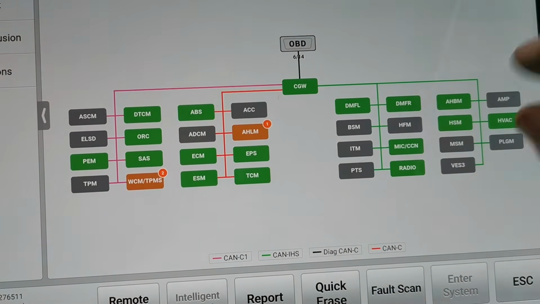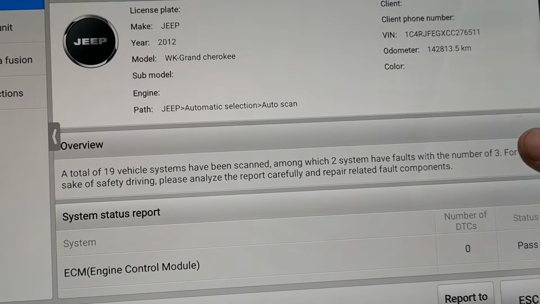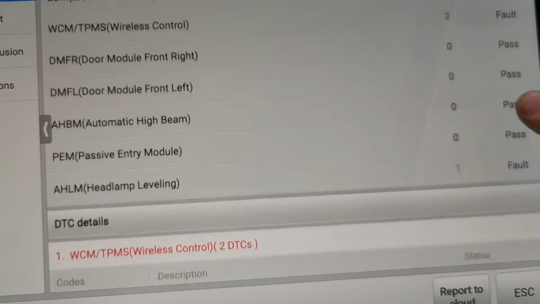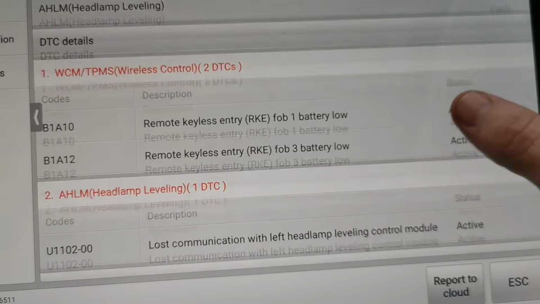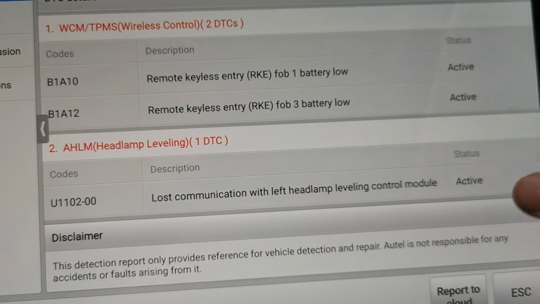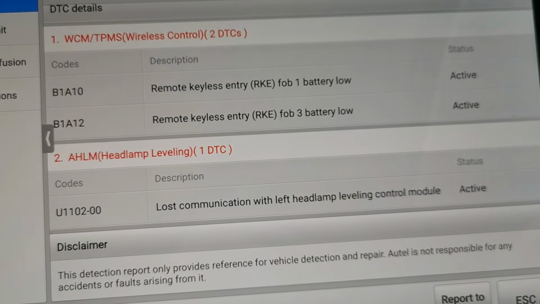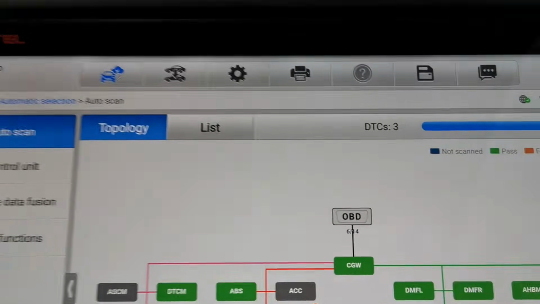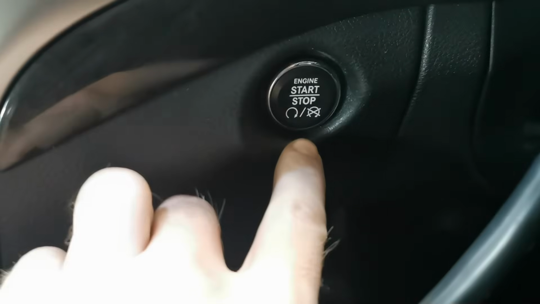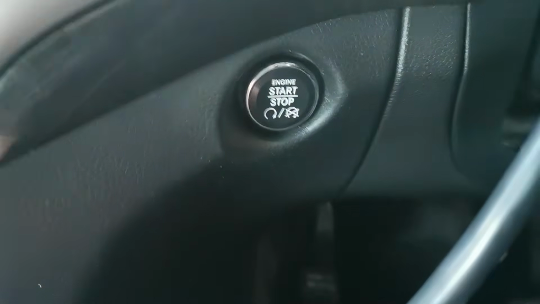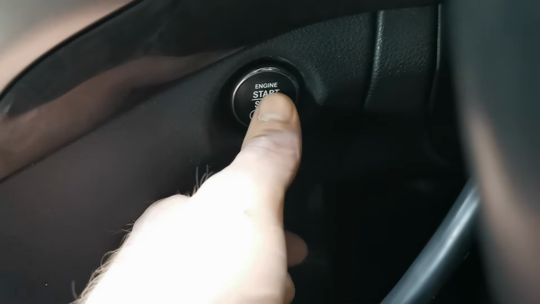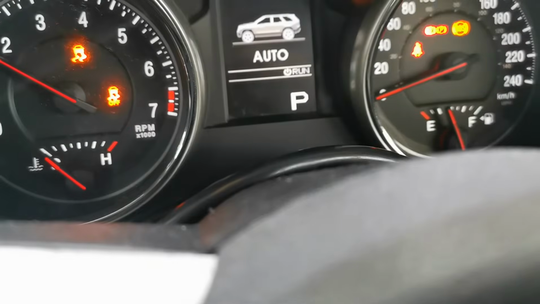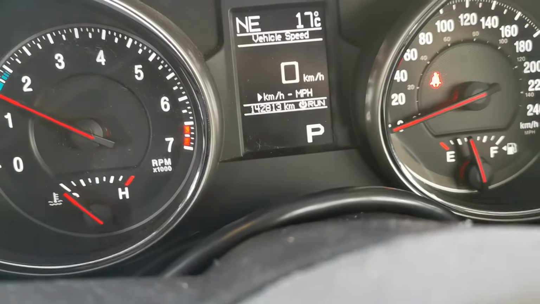Okay, we'll report, see what codes are left. The antenna one, which was a current one at all times, is gone. Remote keyless entry, fob battery low. And headlight leveling, absolutely fine, no issues with that. Let's start the vehicle. Push button start is back installed. Press the pedal. And there we go. I'm also going to check the keyless entry now as well.